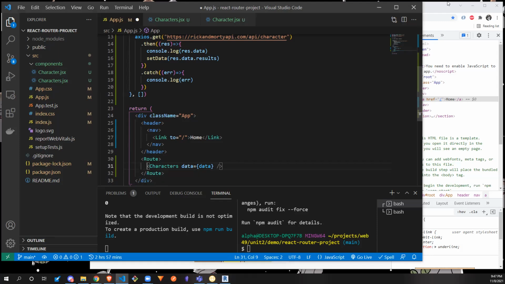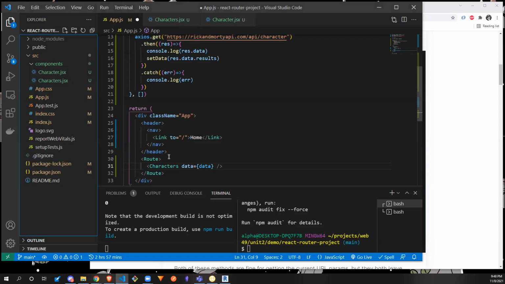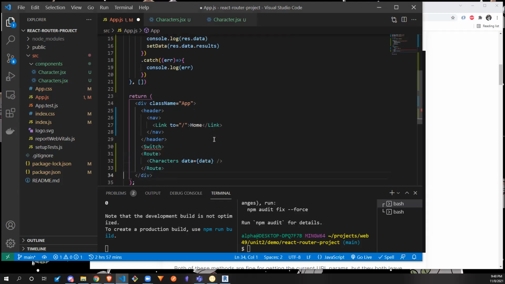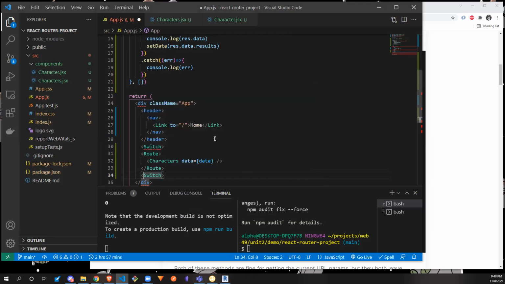And I think technically they got rid of switch, but I'm going to do it the way that they show it here. So you've got the router, then you've got the switch, and then you've got the routes. The router's in our index, we need a switch, and then we need a route. So I'm going to put in a switch first. And as I said, I think they got rid of the switch. It's just there for backwards compatibility, I guess. Should get slash switch. Tap that in. All right, cool.